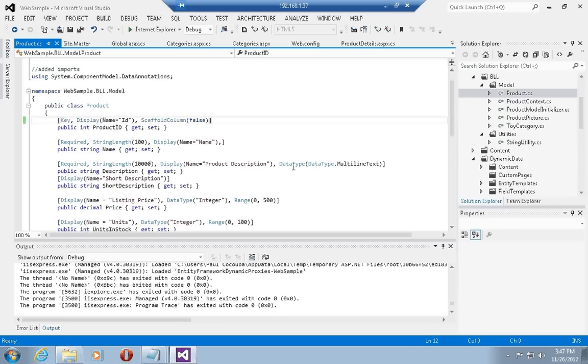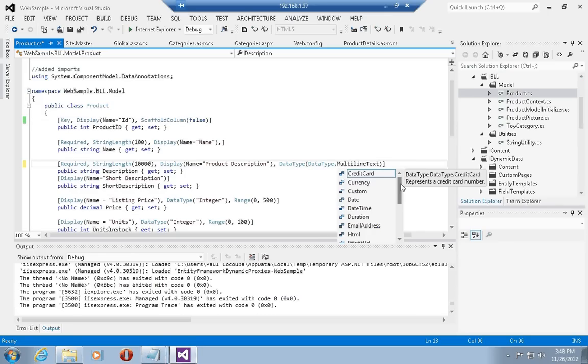I've also added another attribute which is called DataType, and DataType takes in an enumeration value from the DataType enumeration. If we look at this, you see that we have several different types that we can put in here. For example, we can put credit card, currency, custom, date time, and so on. Since we're showing a description field, we'd like this to be of type multi-line text.